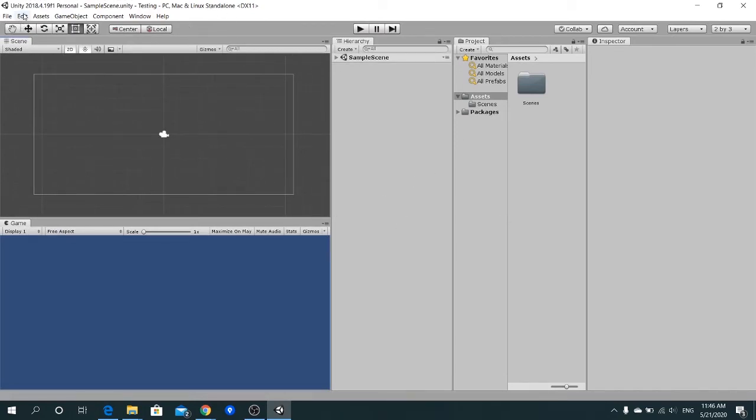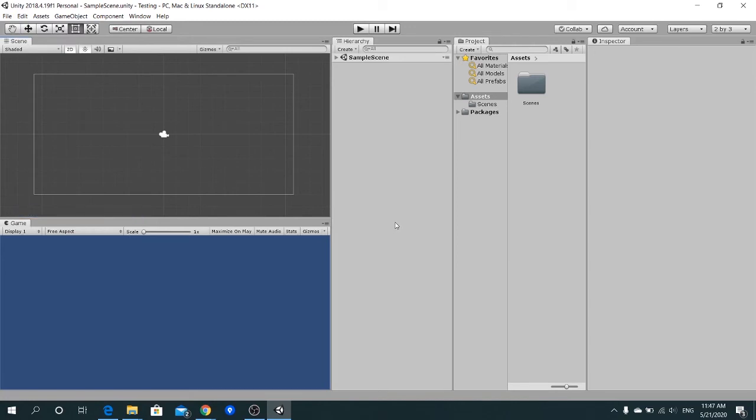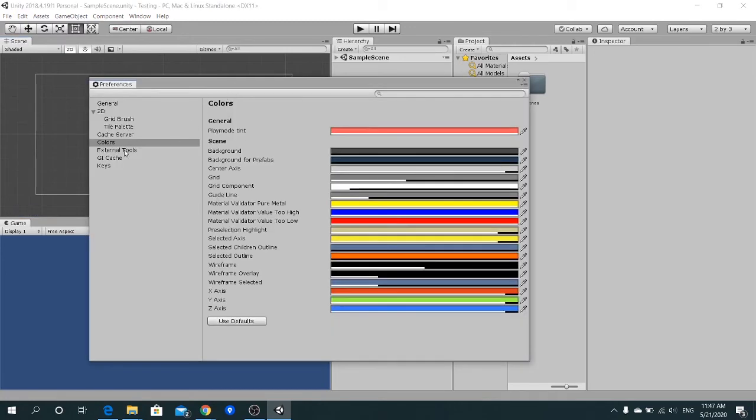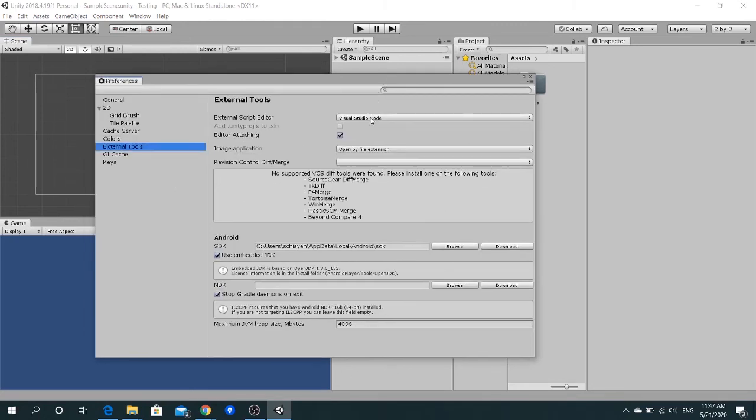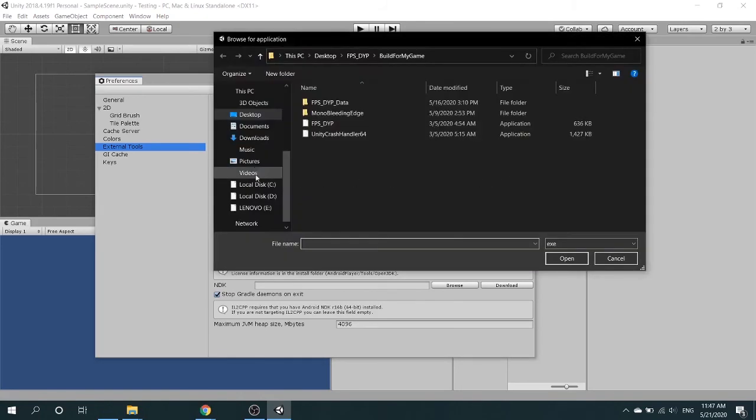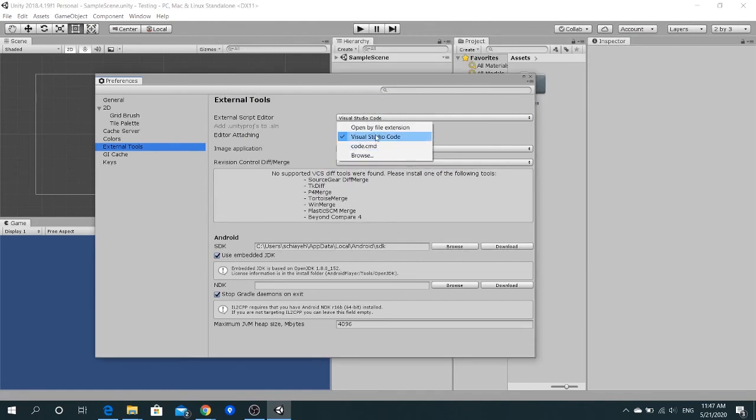Okay, to set up the code editor, you should go to Edit, Preferences. There's an External Tools section here. On my side, I already set it as Visual Studio Code. Let's say you don't have it in the list, you can browse. Browse from the desktop shortcut, then click open, and then it will be added to the list over here. Let's say you really don't have it as a desktop shortcut.